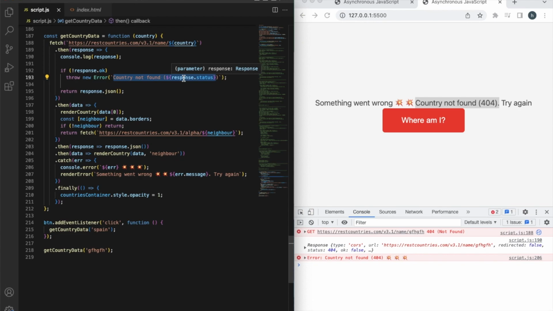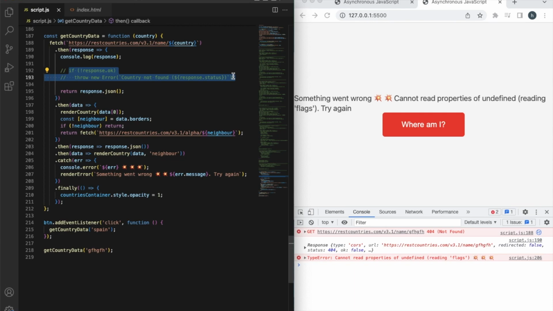In fact, the same is true for any other error. Before we had this, the error that we saw was this one here, and that's because somewhere in the render country function we tried to read the flag from the data that we received, but the data did not contain this flag. Therefore it created this error, and that error caused the rejection of the promise, which was then handed down one more time here.